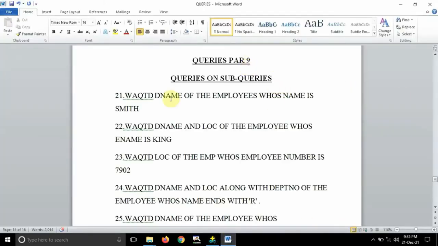So here I'm having a question list. Okay, so I'll read a question here and solve the query in SQL. So write a query to display. First question, guys. Write a query to display department name of the employees whose name is Smith. So the first 2-3 questions I will solve in detail. I will explain each and everything. After that we will start going a little fast.